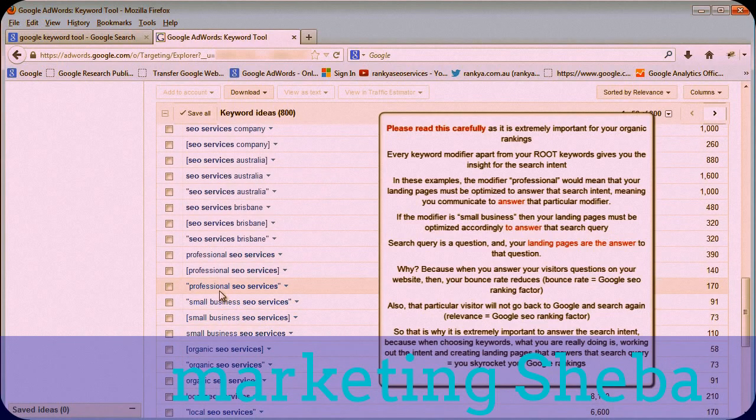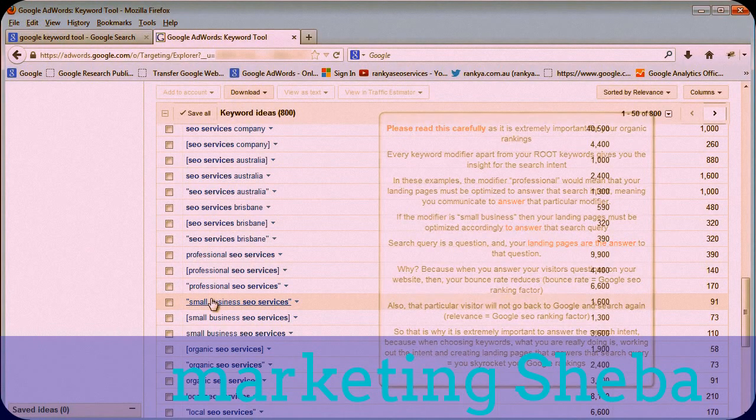Take "professional", which is a modifier to SEO services. I have to imagine my potential customer in front of me and think, why would they search for professional? Perhaps being professional is important to them. Or "small business": that looks very promising to me. If I was in this industry, why would someone search for small business SEO service? Common sense: a small business owner is going to search for terms like this. So that's what you're seeing here.